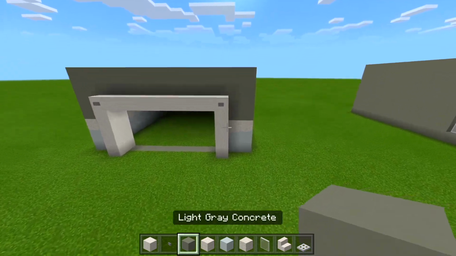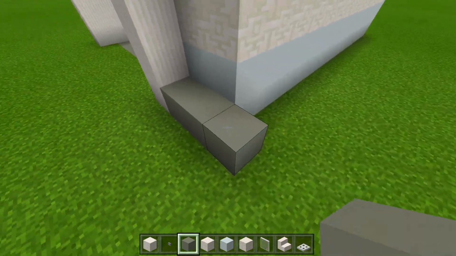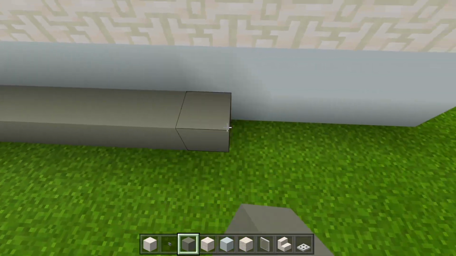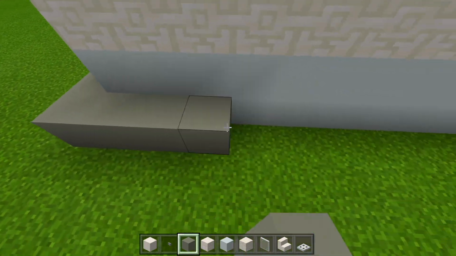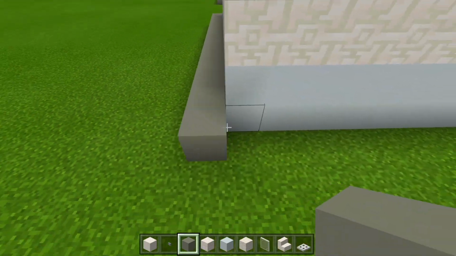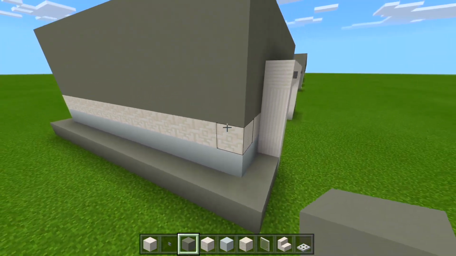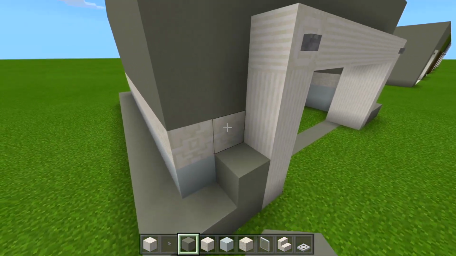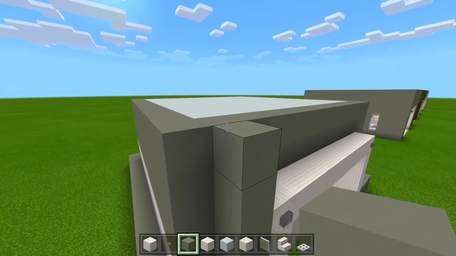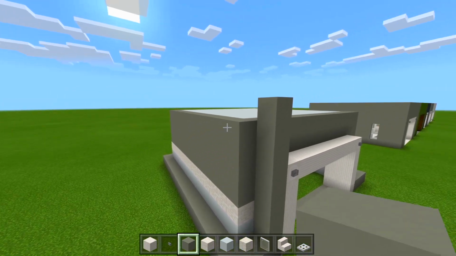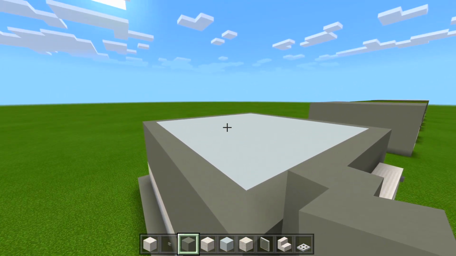So we'll start with the light gray. We'll just have an extra layer all the way around the edge. We'll bring it all the way up until we're 1 block higher than the walls that we have right now, and then we'll top off the top with an extra layer of light gray concrete. So you can see here, we're just going to bring it all the way up until it's 1 block higher. So we'll fill in the sides, and then we'll add an extra layer here at the top.